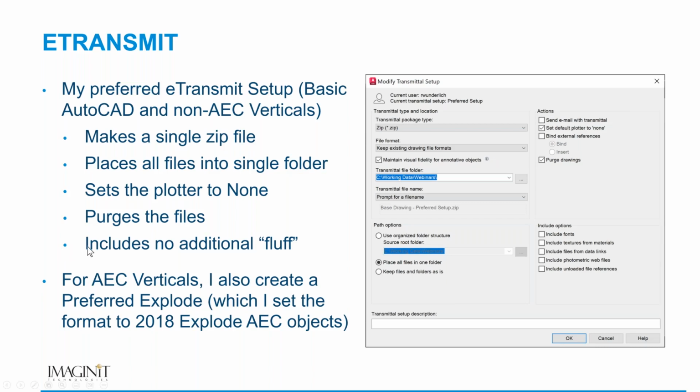You can actually see what files it's going to attach, and you can uncheck those. So if you aren't sure if you should include a font, you can uncheck it and it won't be part of that. And for any of the verticals, especially if I'm in AutoCAD and working in a drawing, I will have one set up to explode my AEC objects when I create this, so I know which one to do.